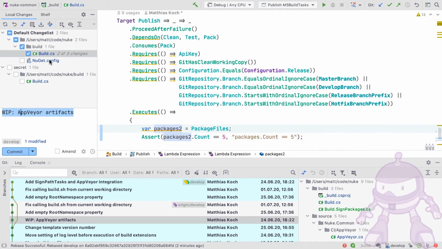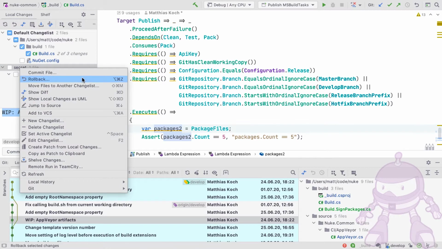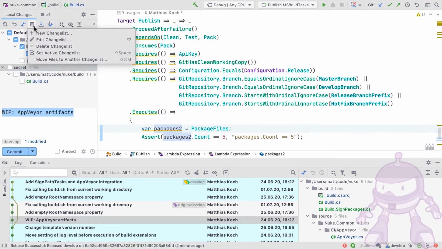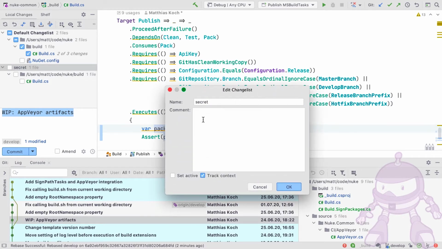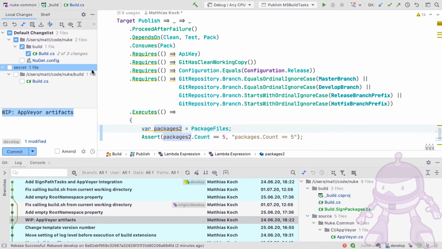Speaking about preparing commits, we can of course also use those change lists to prepare different commits. And just assuming I was about to commit those secrets, what I can do, and let's see, I think it's here, edit change lists. I can actually prepare the commit message just by changing the comment here, and that will be used for the next commit from the secrets change list.